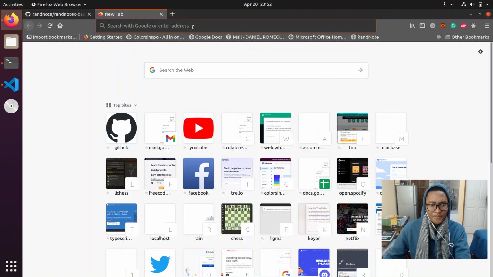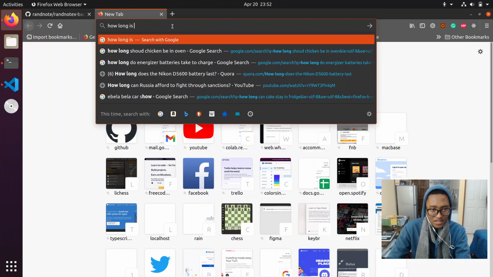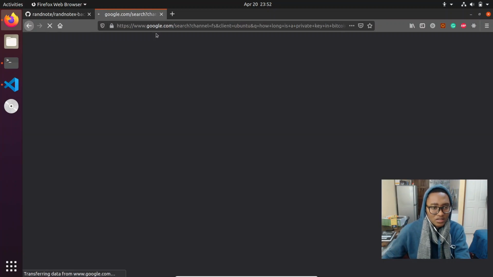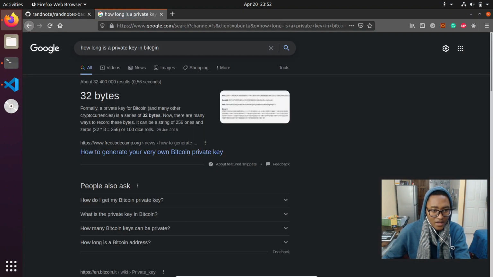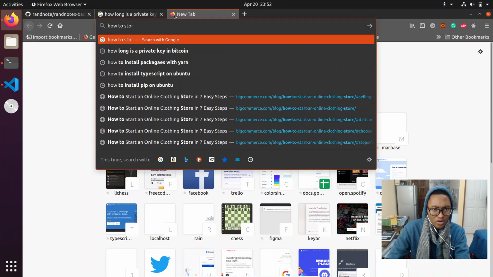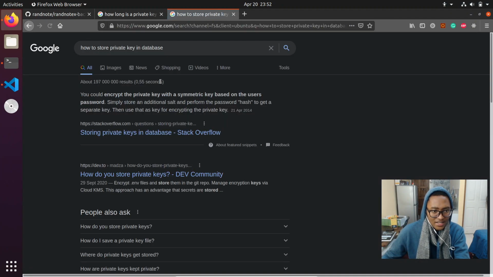Okay. So the public key is short, but how long is a private key in Bitcoin? Because 32 bytes, how many? How to store a private key in a database? Because I might just need to use text. You could encrypt the private key with a symmetric key based on the user's password and simply store that.